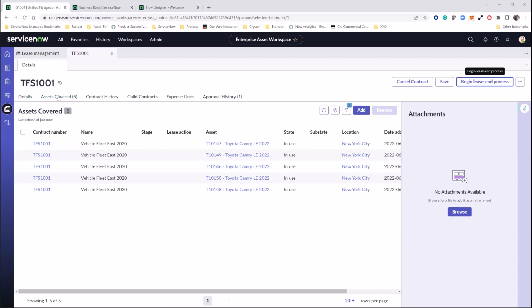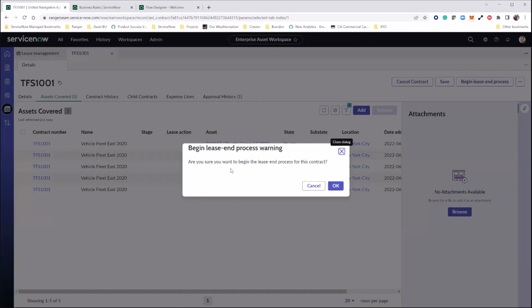So let's jump right into showing you the lease end process. Using these UI actions at the top, we can cancel the contract. We can resave details about the contract if we've updated the description. We can also begin the lease end process, so we're going to click that. We get this warning that says, hey, do you really want to do this? And yes, of course we do.